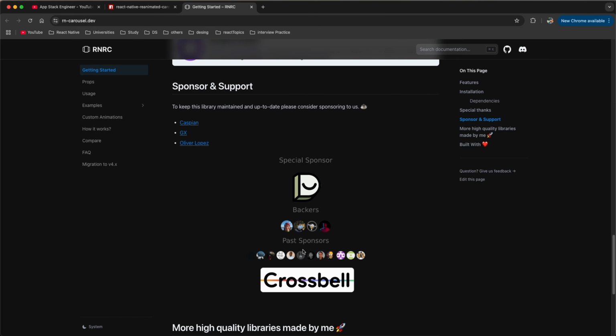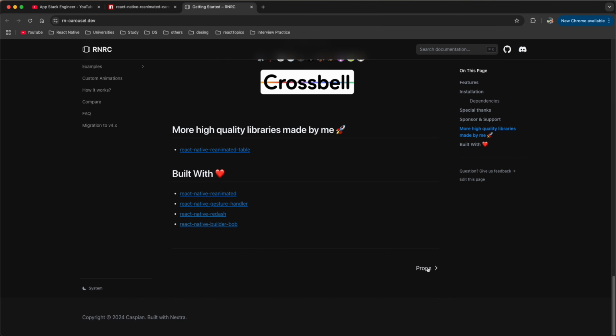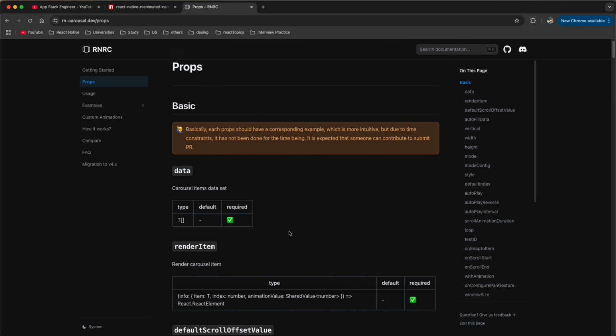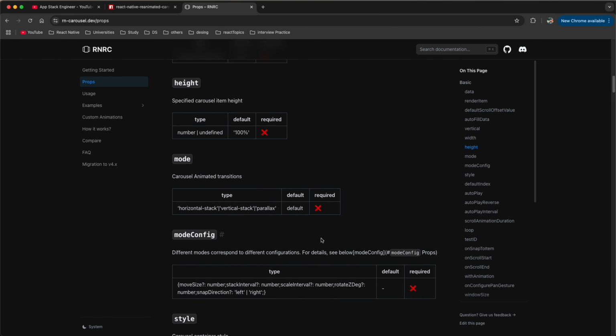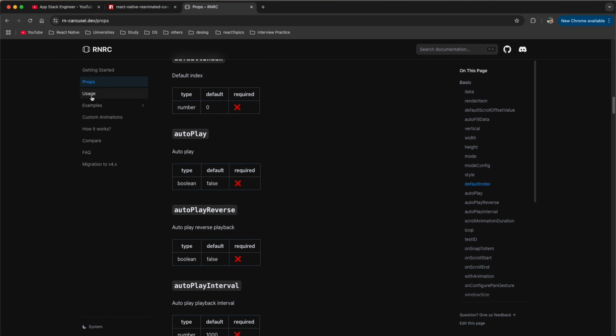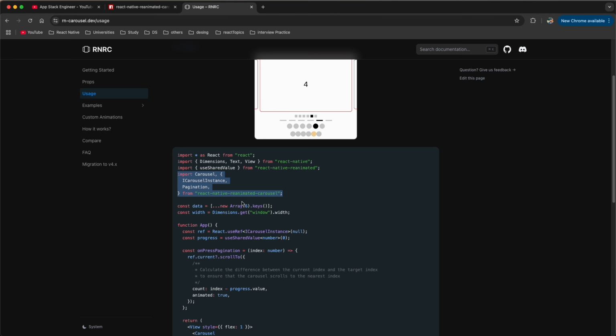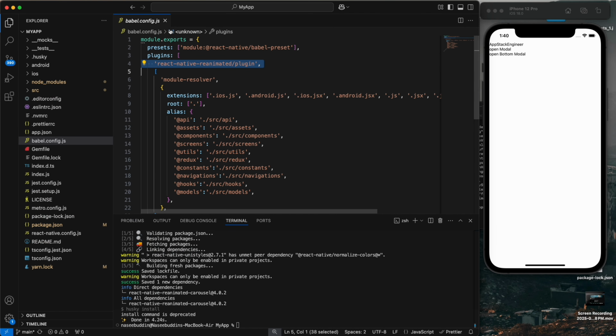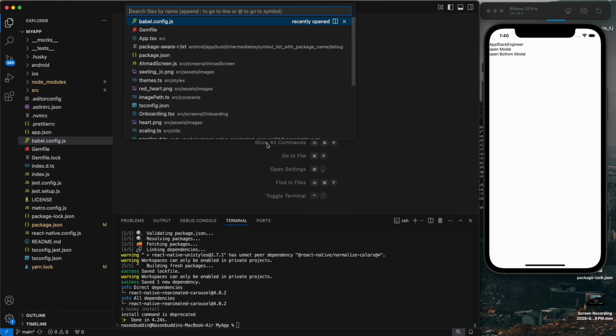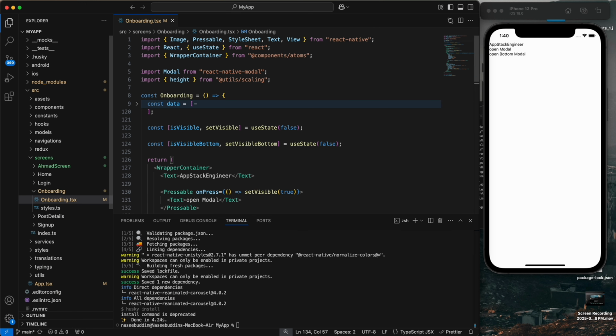So first we are going to the examples page. These are the basic props we have by default, so we are not going to this. First we are going to the usage. So first we are going to import the React Native Carousel. Just copy this, and I'm going to my onboarding screen. So this is my onboarding screen.